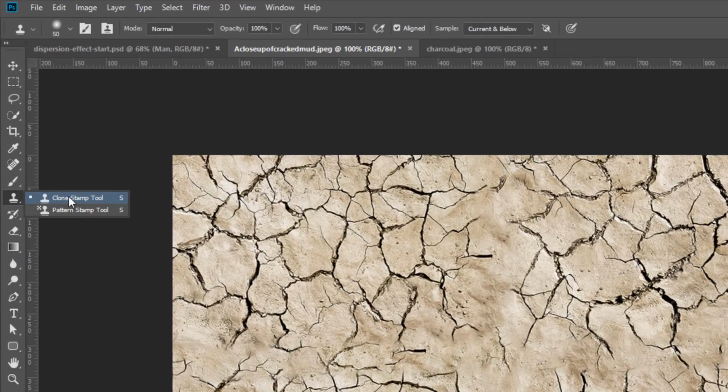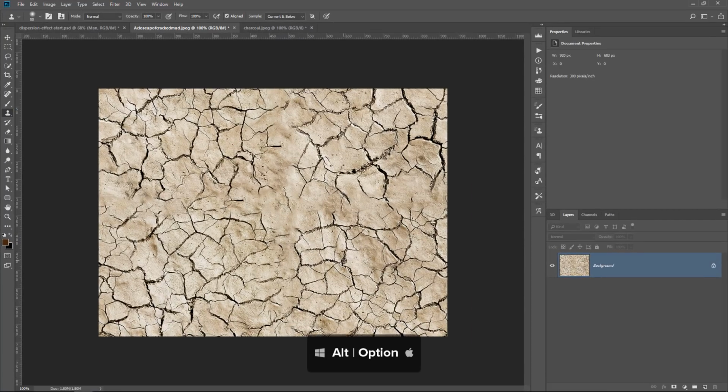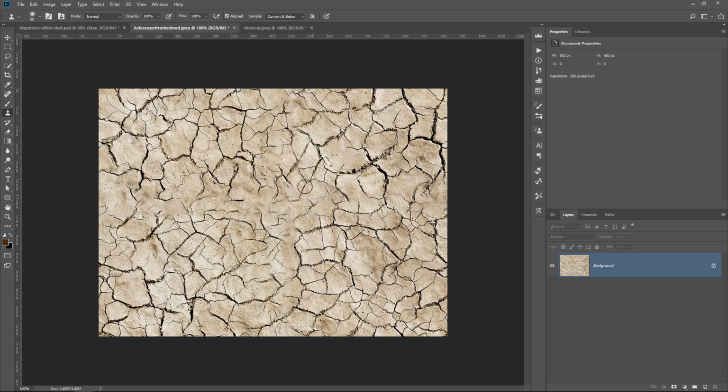Or you can use the clone stamp tool to clone pixels. All you need to do is hold Alt, Option on the Mac, and click to select a sample source. Then you can paint those pixels to try to remove any visible seams on your image. In this case, this texture is going to be really, really small, so I don't really need to worry about seams, and I think that for now, this will work.